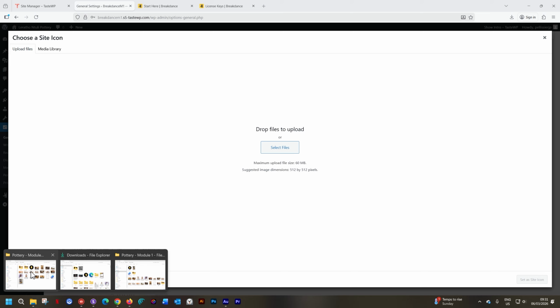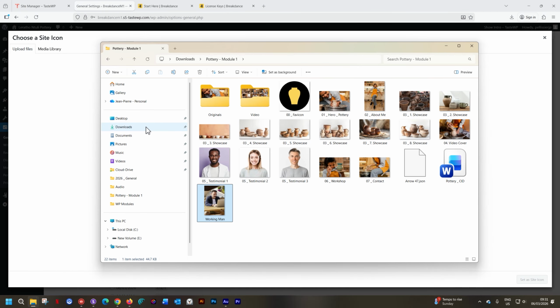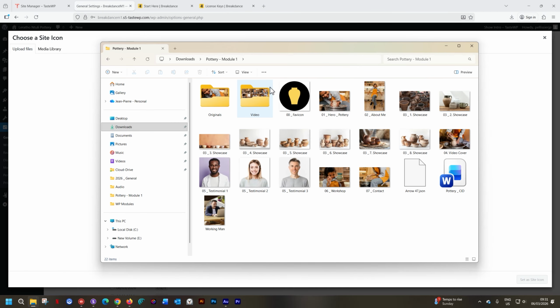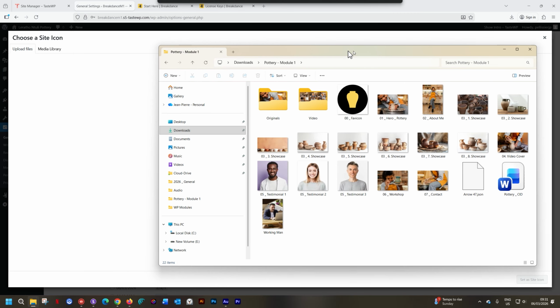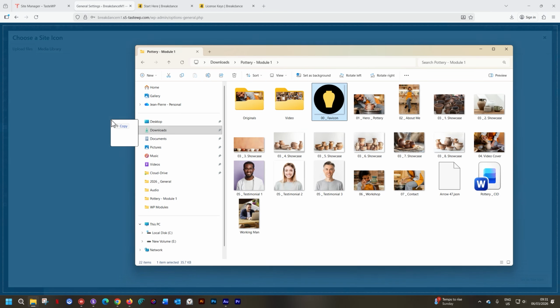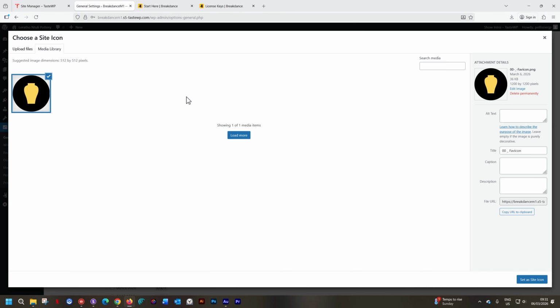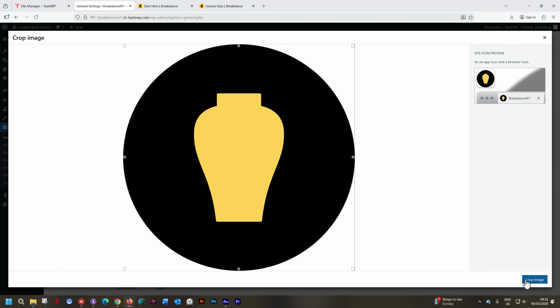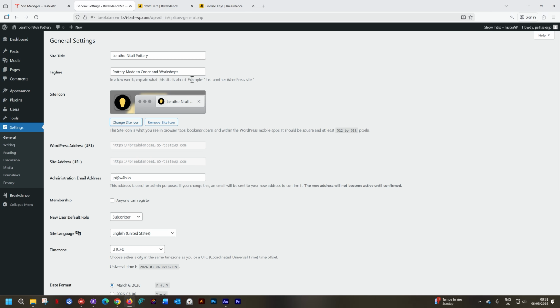I'll go to my folder. And let me just see I'm at the right place. Pottery Module 1. Yes, I'm at the right place. And here is my favicon. I'll bring in these as we go along. I can actually drag them all in at the moment, but I'll just bring them in one by one as we go through the tutorial. Set a site icon. Okay, crop. It looks okay. There we go.